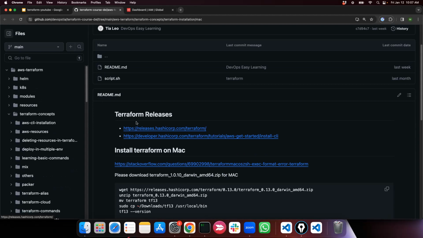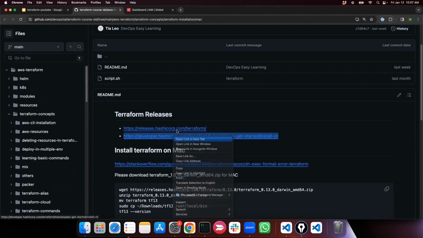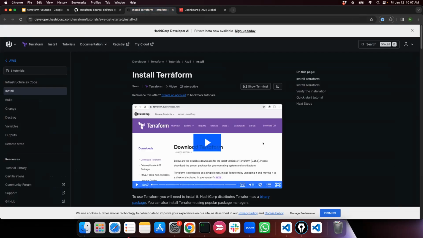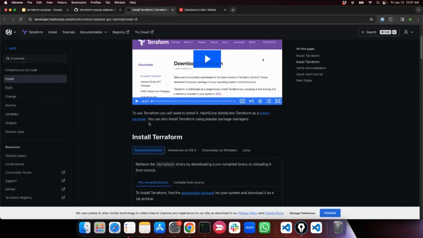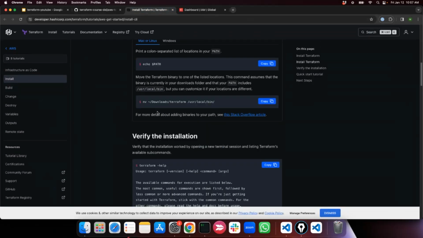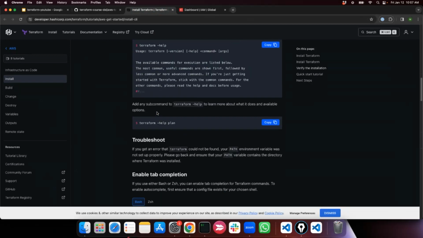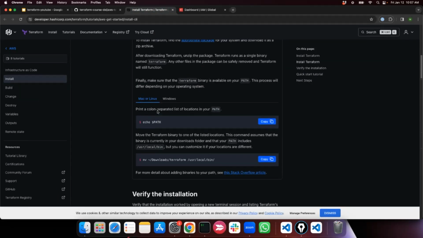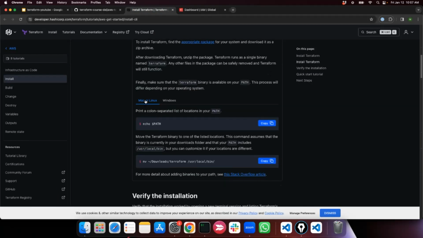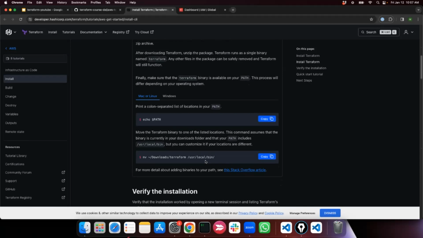Now, I have a couple of links here. One is for the releases, and another one is for the Terraform documentation. If you open the Terraform documentation first, you can see here we have how to install Terraform on Mac and on Linux operating system. This is Mac here. You can go ahead and follow all these steps.